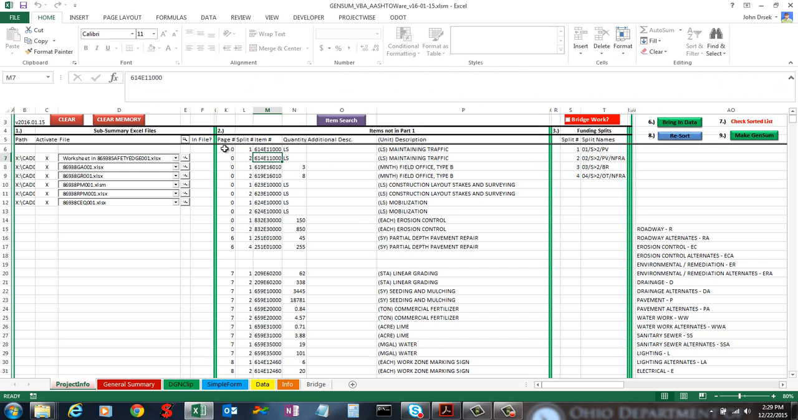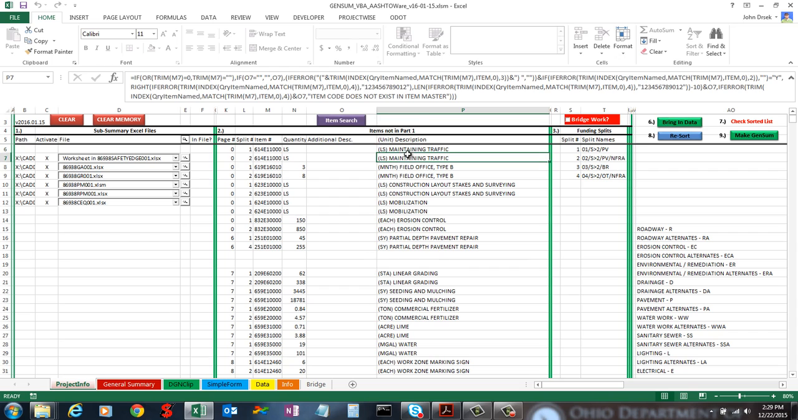And as well, you'll see the page number is 0. That's because maintaining traffic doesn't appear anywhere else in the plan. Same thing with like a field office. Your typical ones are maintaining traffic, field office, construction layout, stakes, and surveying, and mobilization. Those are your typical ones that don't appear. So if it doesn't appear anywhere, you put a 0 for the page number.